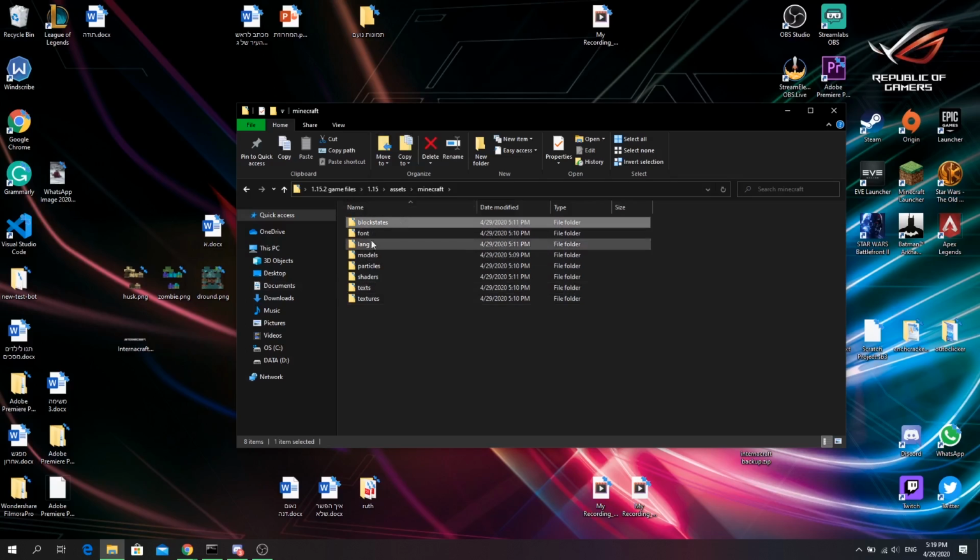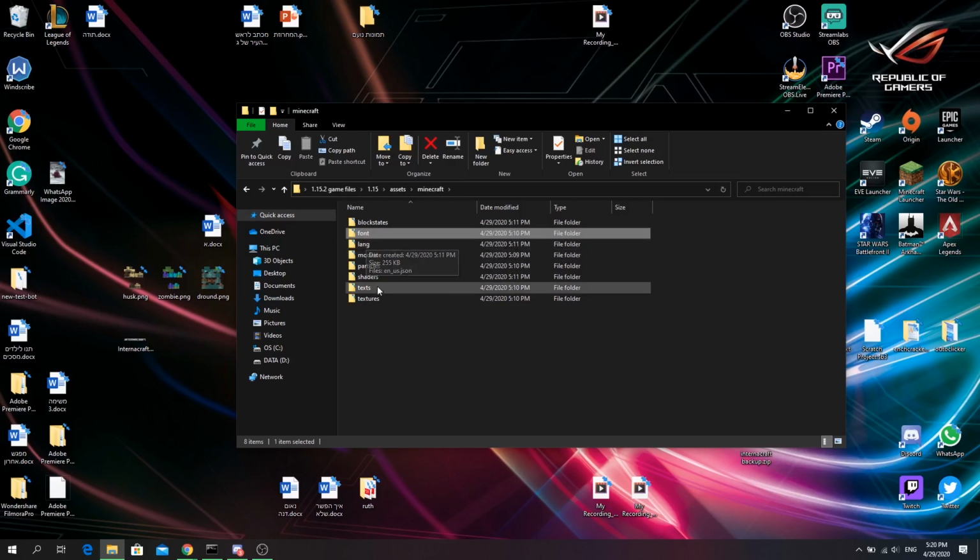I'm going to explain what every folder has. So the blockstates folder contains all the block states that there can be for a certain block. Like a door has a couple of states that it can be in. It can be open and closed. So the block states take those certain models and put them all in the same block. Okay, so the font folder is actually the files that make the font work.